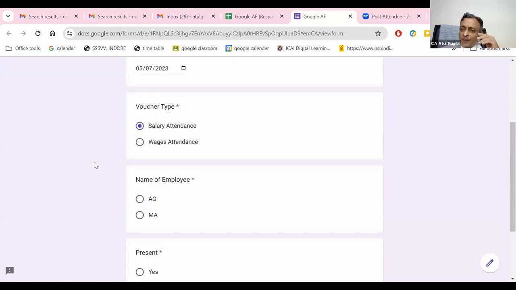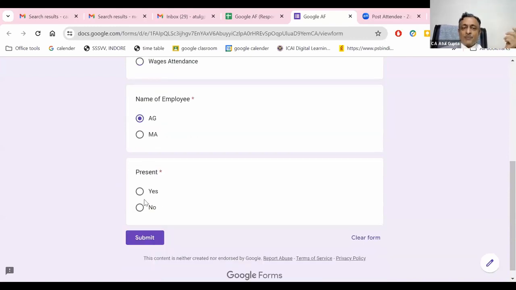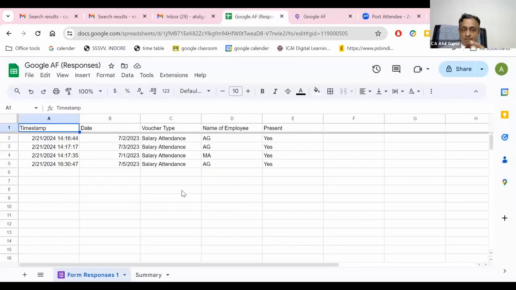You can make this form employee specific. I made it a general form. As soon as the form is submitted, the attendance is updated in the system. Here the attendance comes through Google. This is a daily attendance form. So through Google, you can generate a summary of the monthly attendance of the employee. You download this in Excel. I'll show you the Excel also.